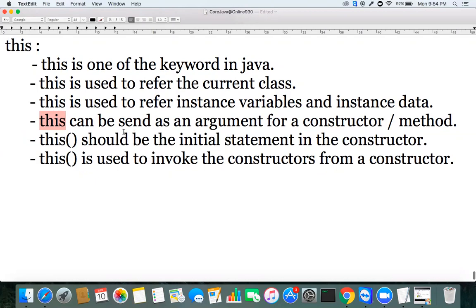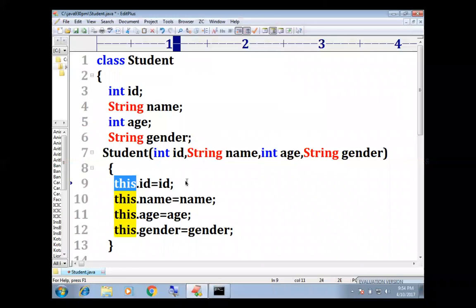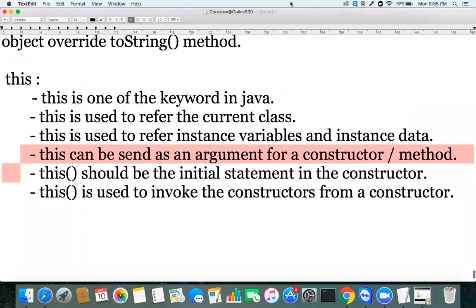Before going to understand this statement, just give me confirmation whether you understand this particular concept or not. One of the requirements of this is that the local variable names and the global instance variable names are both the same. By using this we will represent the instance variable. Yeah. So let's try to understand this can be sent as an argument for a constructor or for a method. Let's first take how the approach is without this concept.